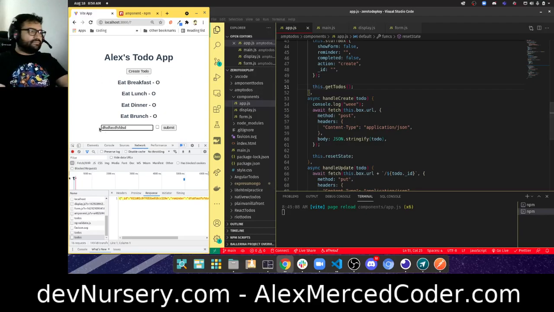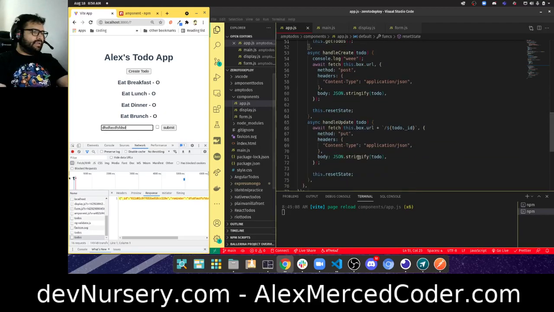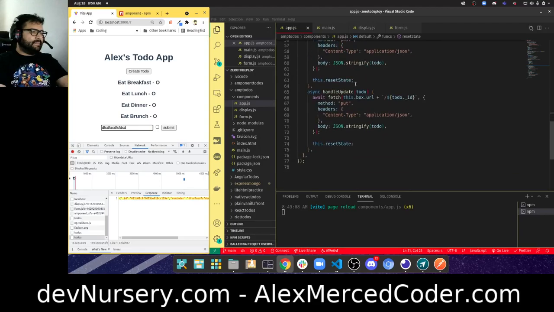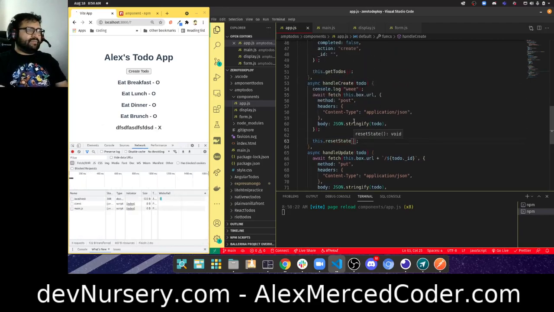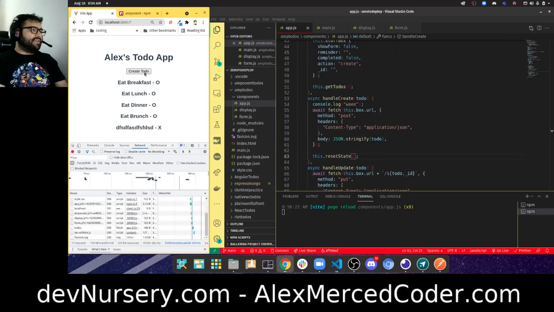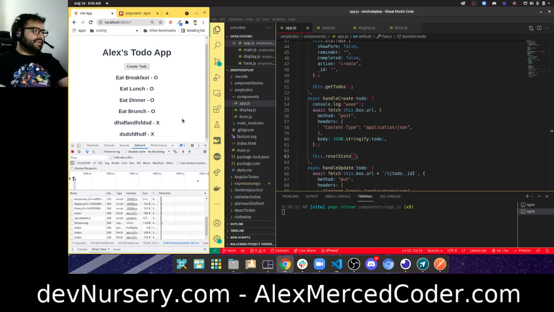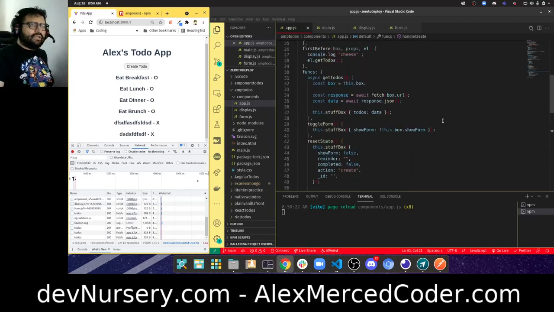Okay. So let me think about that. Why did reset state not run? Okay. Oh, because I didn't invoke it. That would make a difference. Okay, so let's see here. Create todo. Let's try that again. And there we go. Okay, good. That works the way that I thought it would work.